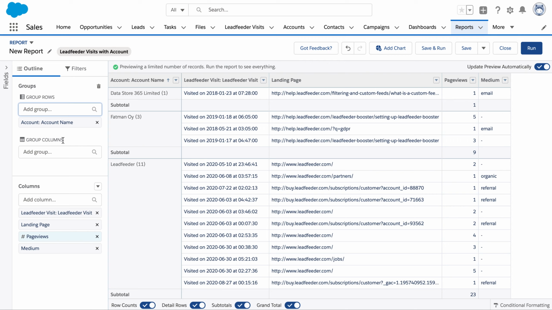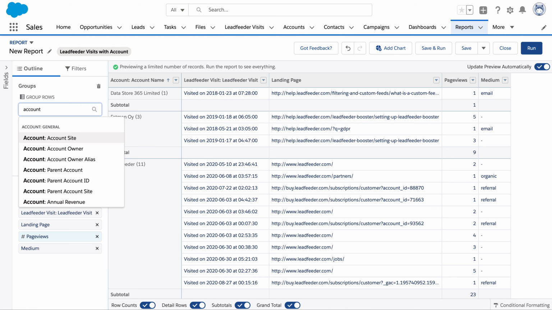Okay, this is great, but I also want to see it from an individual's perspective. So if I have reps on my team, I want to understand from those reps' perspective how many of their accounts are visiting the site. So to do that, what I need to do is look for account owner. So I'm looking at, in Salesforce, the account owner of that specific account is one of my reps.